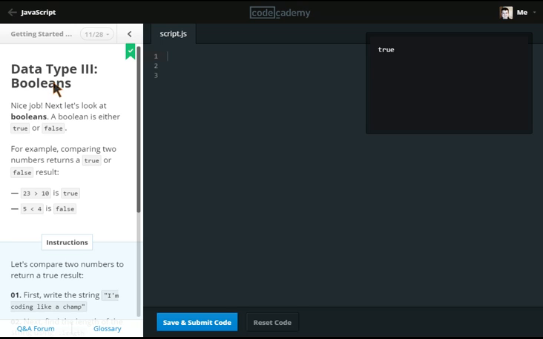Data types, booleans, nice job. Next let's look at booleans. Booleans are either true or false. I updated my first video, which was a complete disaster, but not to worry. So we'll start the game. We know what we're doing now. For example, comparing two numbers returns a true or false result. So 23 is greater than 10 is true, and 5 is less than 4 is false.